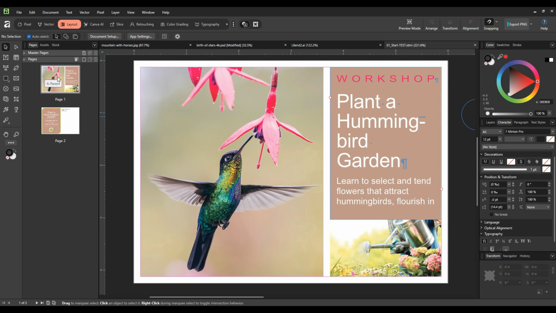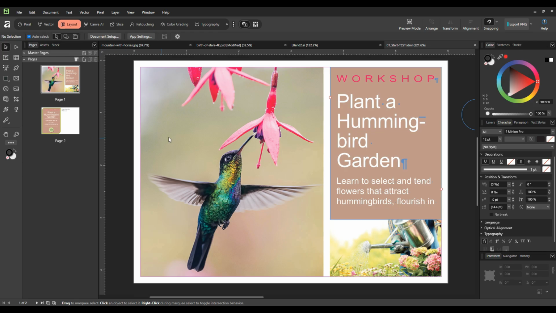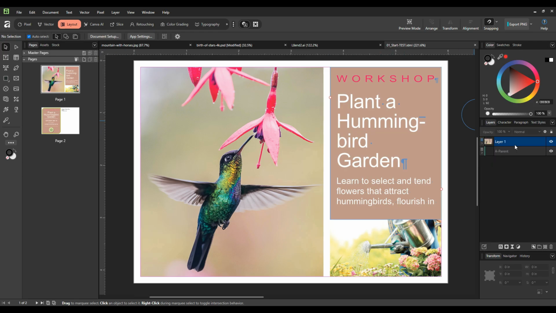Let's have a look at the pages. So the 2 pages are here. I can also see that my master page is also there. Let's have a look at the Layers panel. And there's the layer. Let's have a look at the sublayers. Yep, the sublayers are also there.